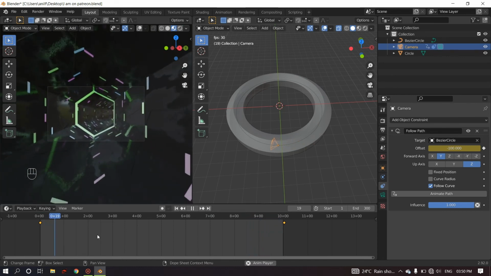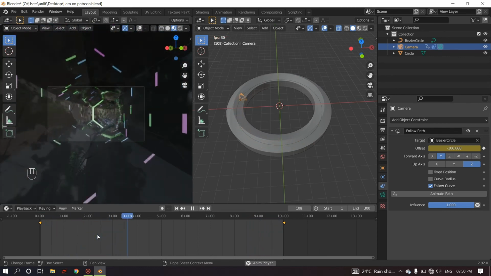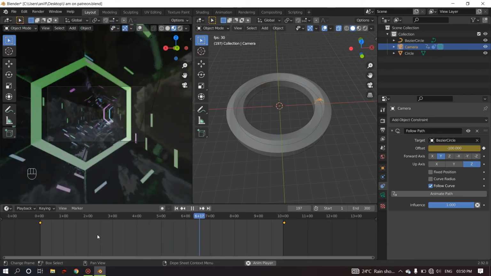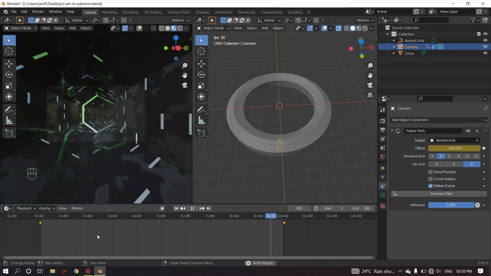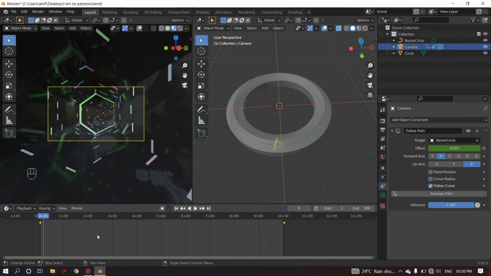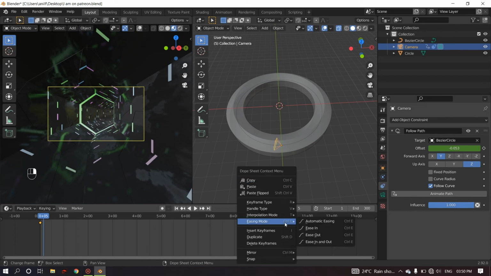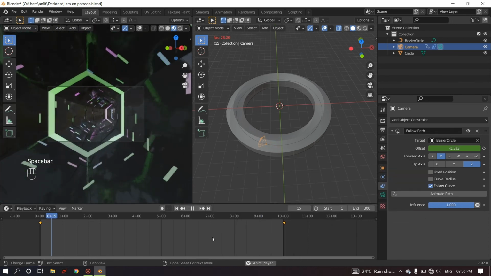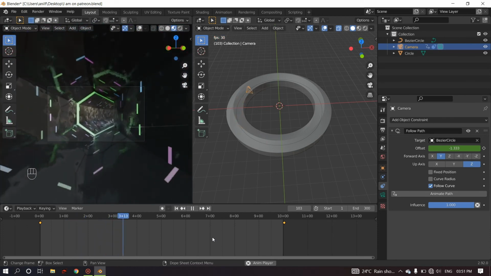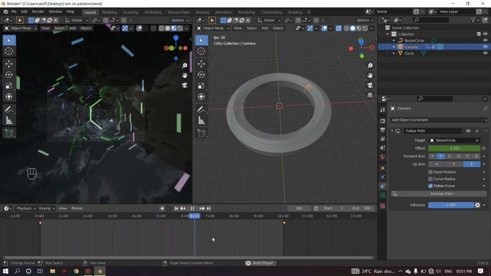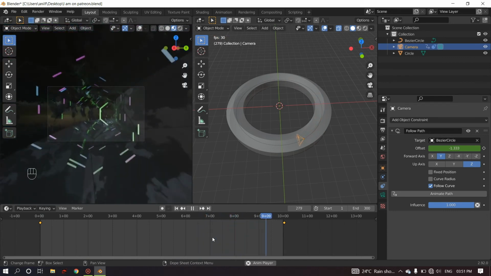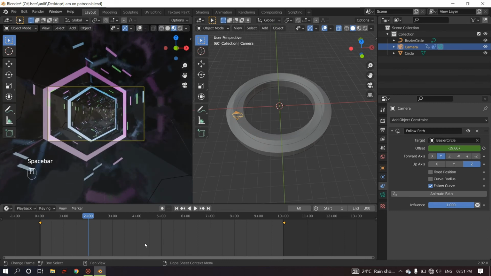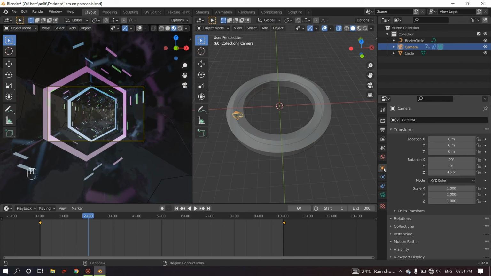So as you all can see, this loops perfectly, but there's a problem when it comes to the end. In the beginning it slows down because the animation is in Bezier. So to correct that, you need to right click on the keyframes, go to interpolation mode and change the interpolation mode to linear, and that will correct the animation. And it loops perfectly.